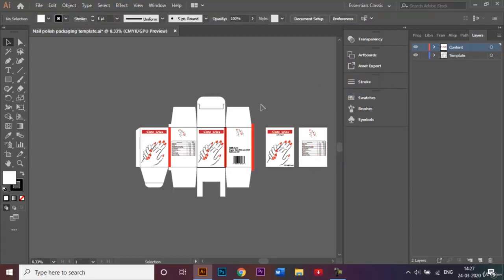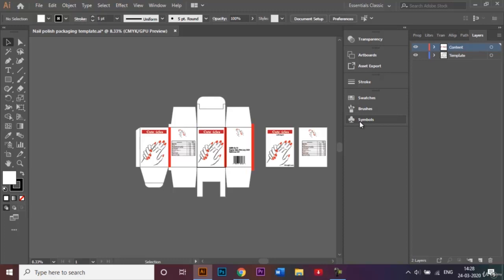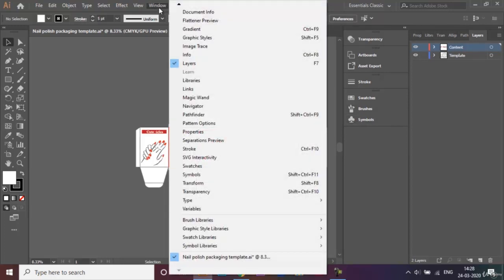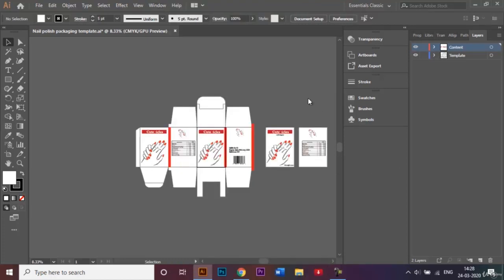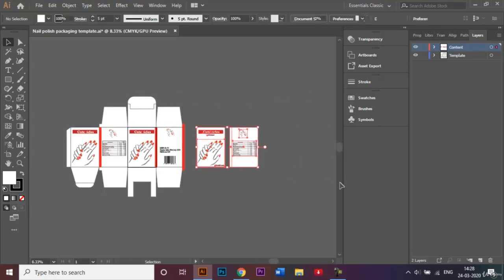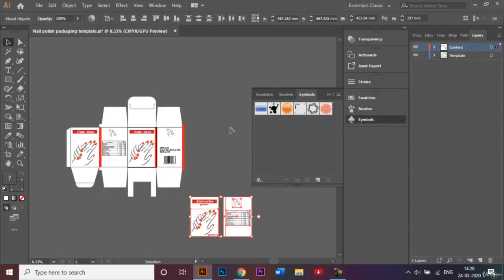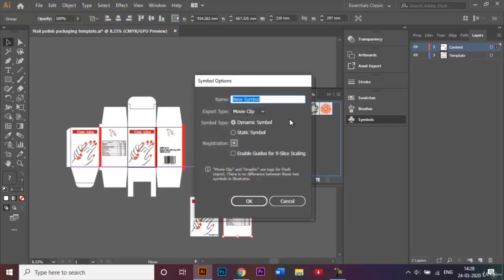Once that happens, I'm going to add them in the symbols panel right here. Just in case you cannot see the symbols panel, you can open up your own symbols panel from this Window drop down box below, and you will see the symbols option right here. Okay, so I'll open this. I'm going to drag them down for now.